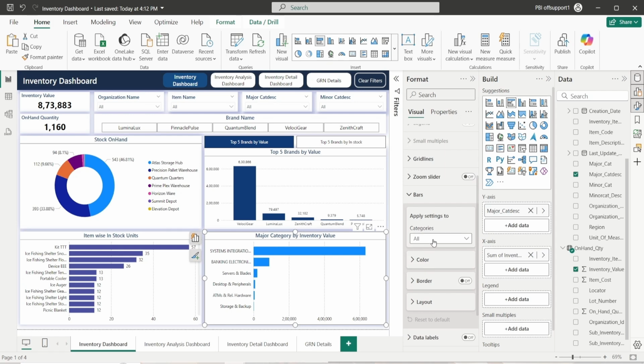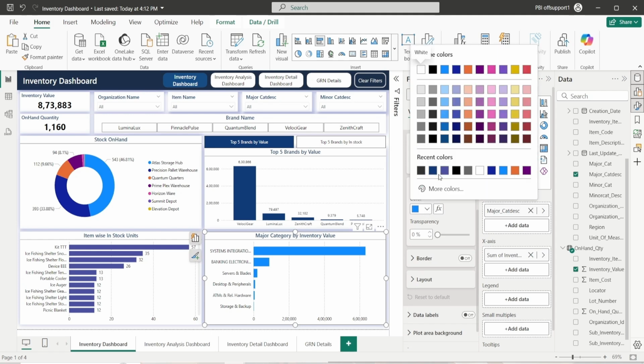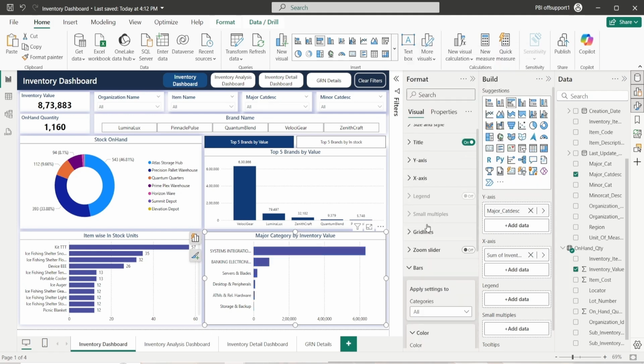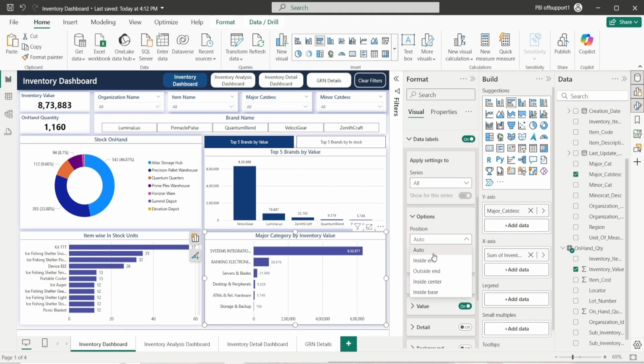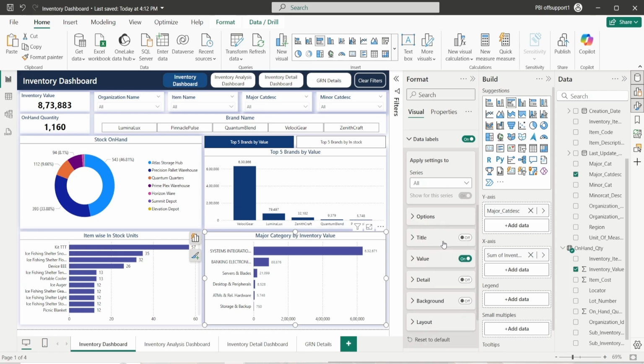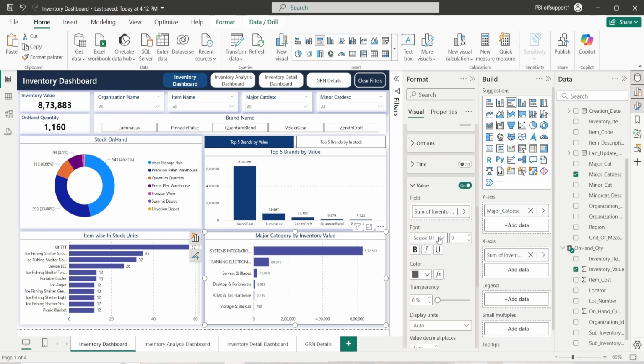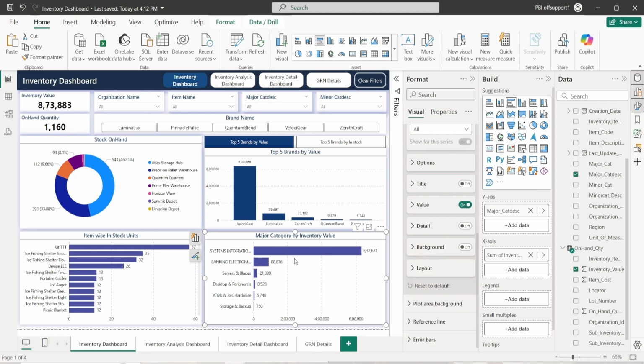So open the color panel and give color. After that we have to open the data labels. For that open data label panel and in option position is outside end, and in values font is Segoe UI and font size is 10. Give the color for font of the values black. So this is our major category by inventory value.